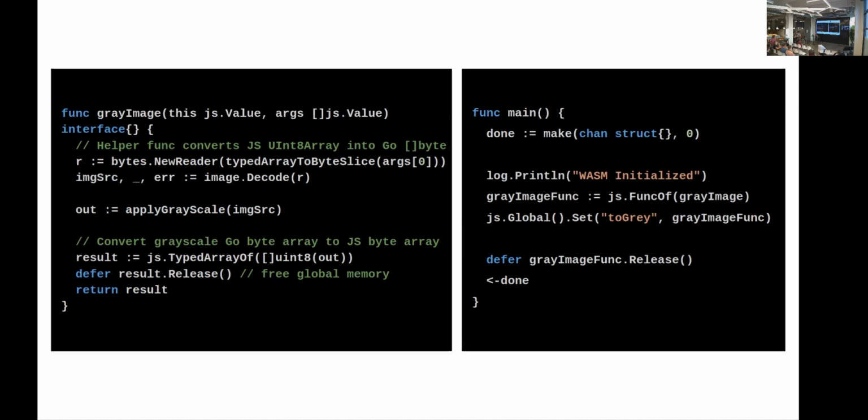On the right, this is exactly like the setup we had for our add function. We're just exposing the grayscale function using the same logic that we had covered earlier. So let's take a look at this in action.